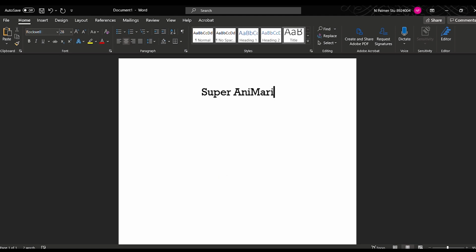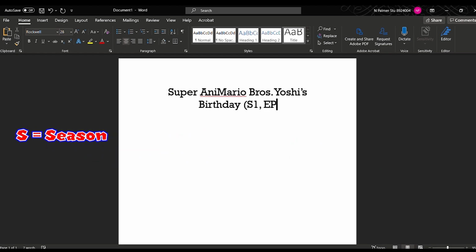First, write your series name on the episode script. Then you have to write the episode name, and the last thing you must do is write the format in brackets. S means season, and EP means episode. Another thing, you need to write the season number and the episode number.